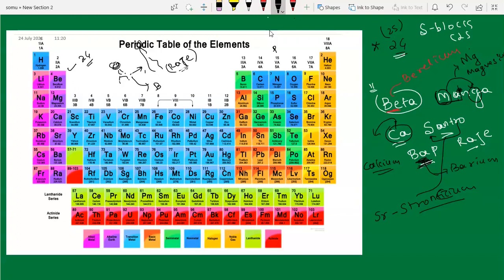Then Raje, you take Ra, that is radium. I hope you can remember these elements now. Simple it is: beta, manga, car, santro, bap, raje. Beta means beryllium, manga Mg magnesium, car Ca calcium, santro Sr strontium, bap Ba barium, and Raje Ra radium. I hope you understood, guys.